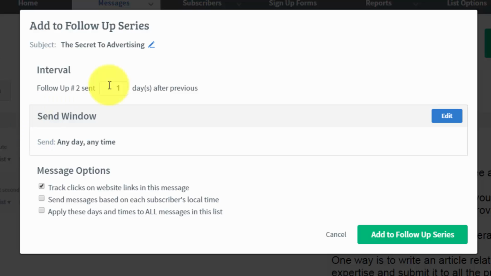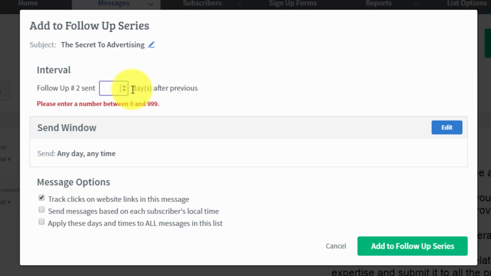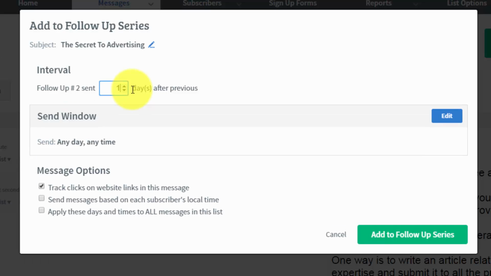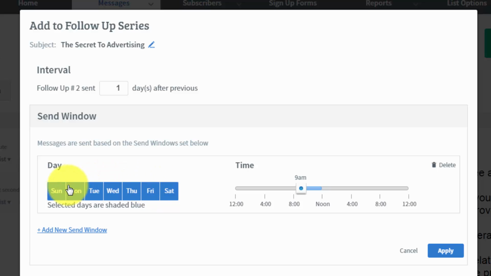And what you're going to notice is with this email, follow-up number 2 comes one day after the previous one. We can customize this number. We can set it to 2, we can set it to 3, we can set it to wherever we want it to be. We can also have it appear at a different time. So for example, we can have it appear on a certain day if we need to, or at a certain time. We can customize when this email is going to appear to all of our clients.